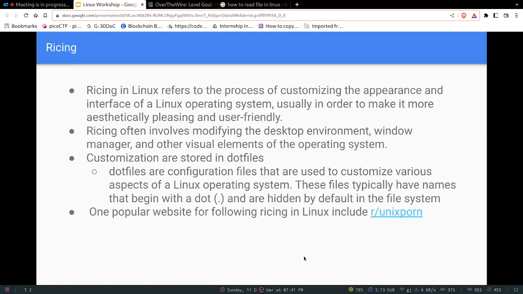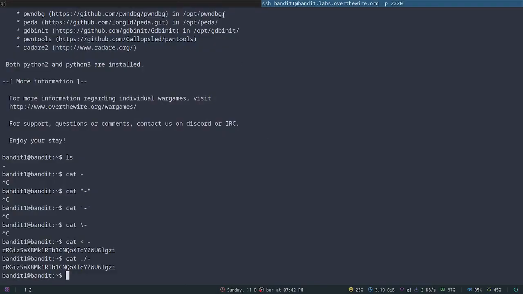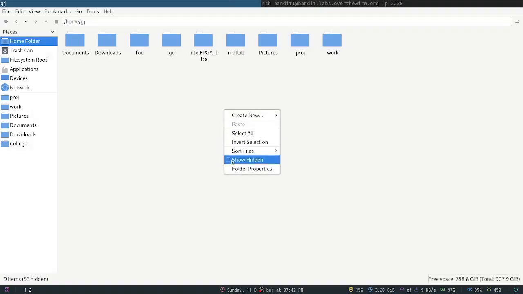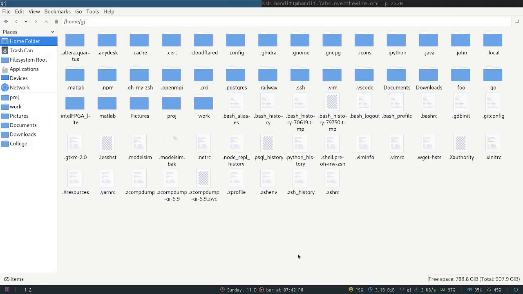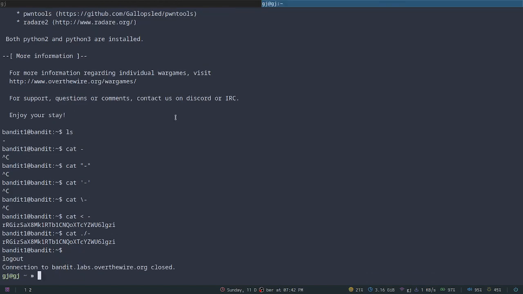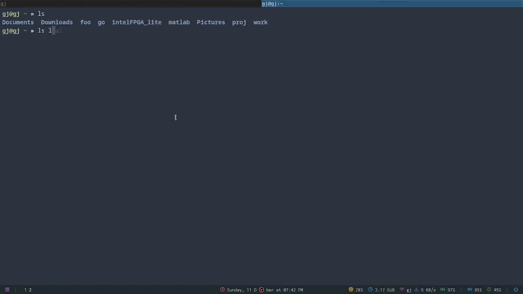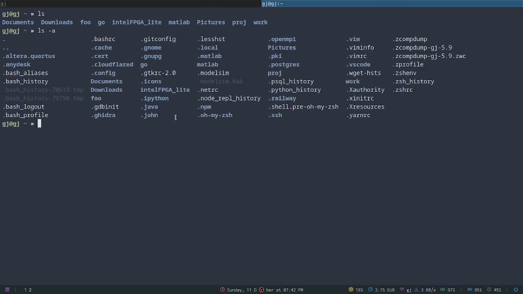Suppose you want to save whatever you customized, so you generally save it in dot files. When I first opened this file manager, I hid some files. Because these are hidden files, these are dot files, as I told you, when I do ls, these are not visible, but when I do ls -a, now these are visible. So these are called dot files. We start with a dot, and most of the dot files are configuration files.